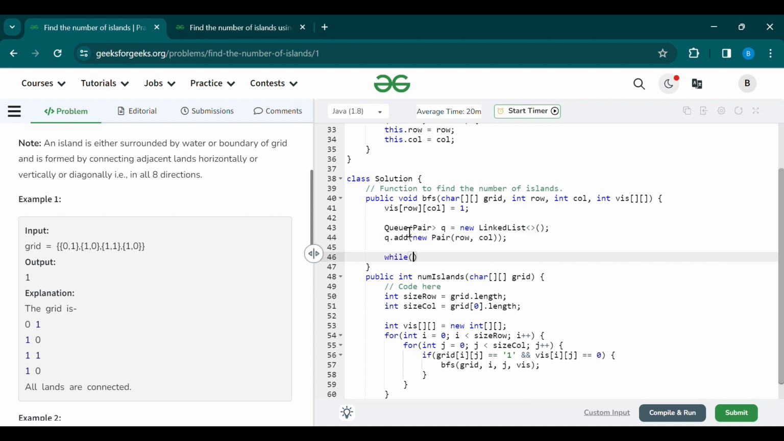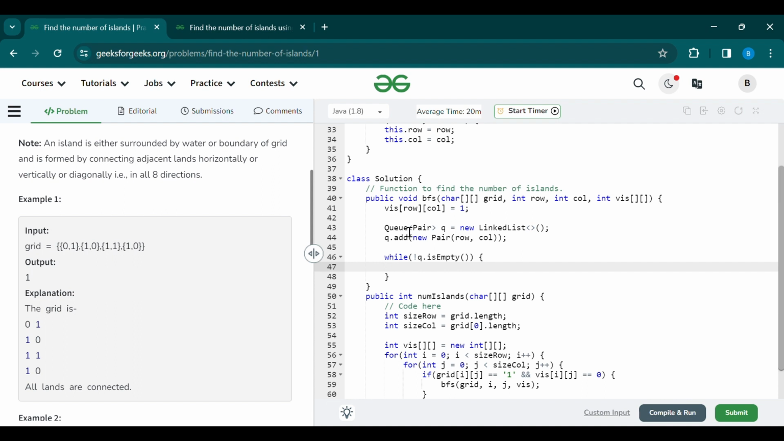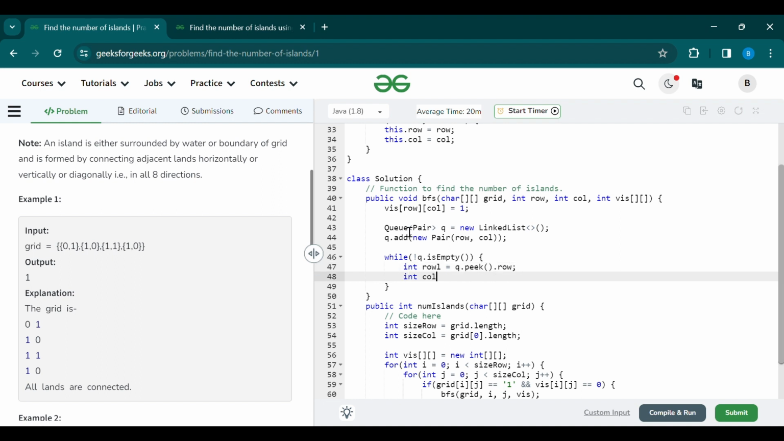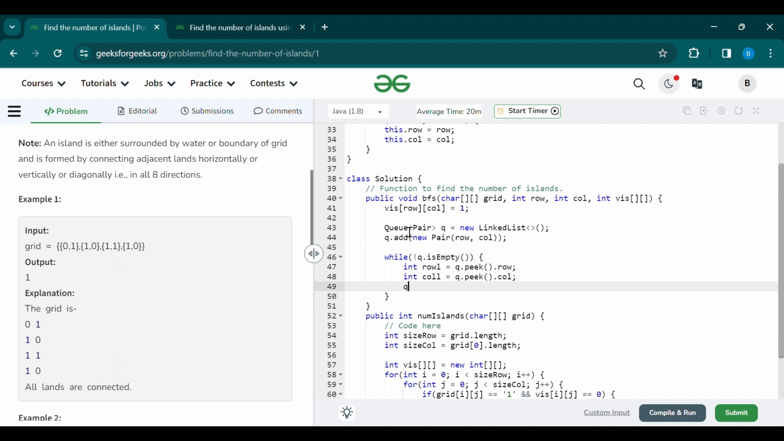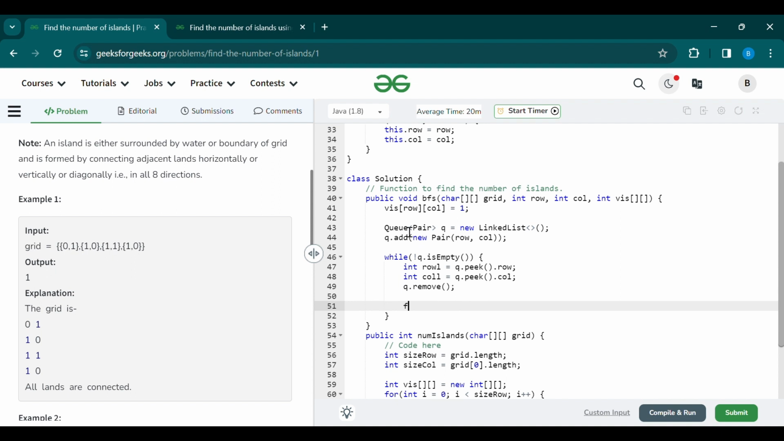Now we are going to run a while loop on this queue, and we are going to fetch the peek element from it. Now we have fetched the peek element. Now we can remove that element from our queue. Then we are going to traverse.